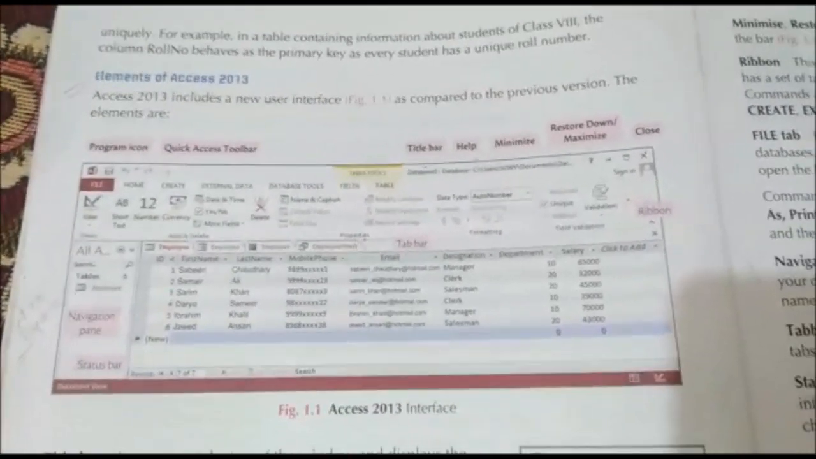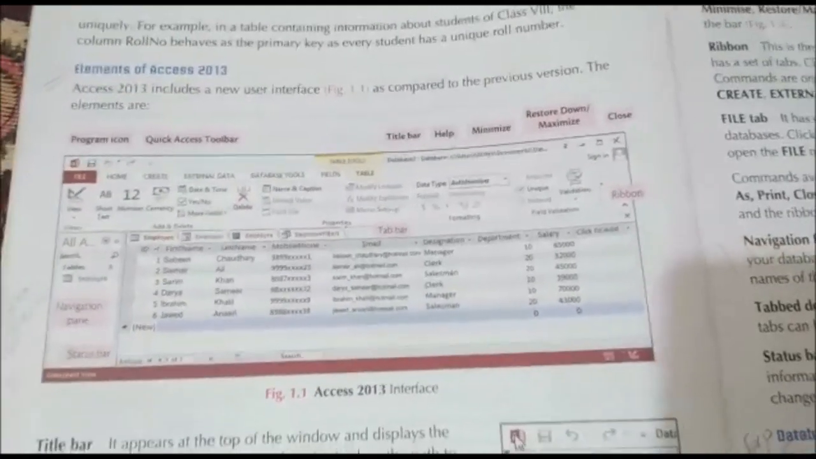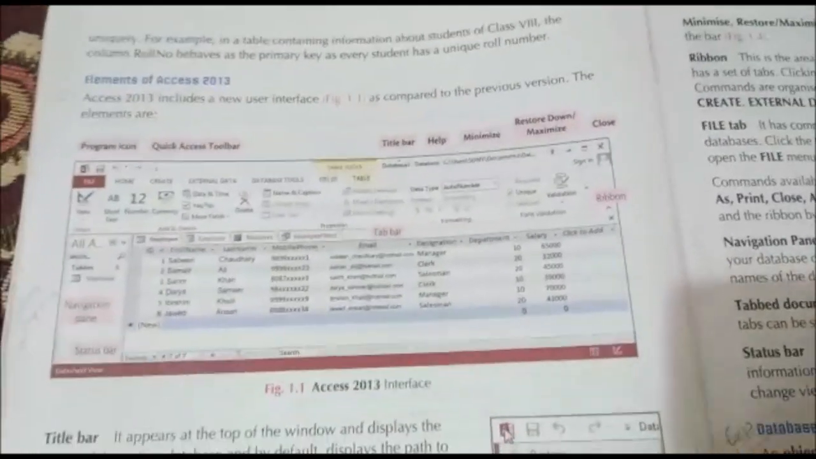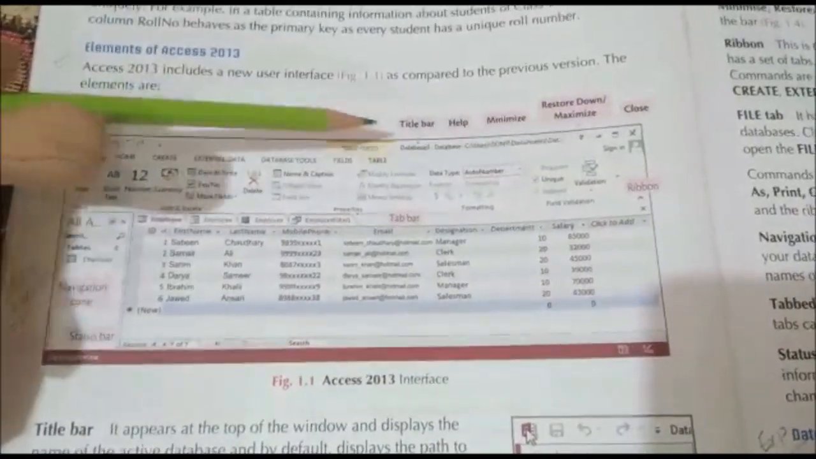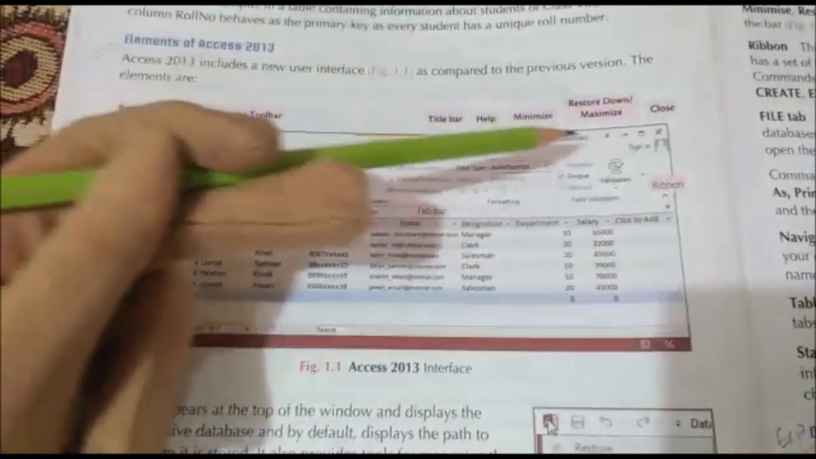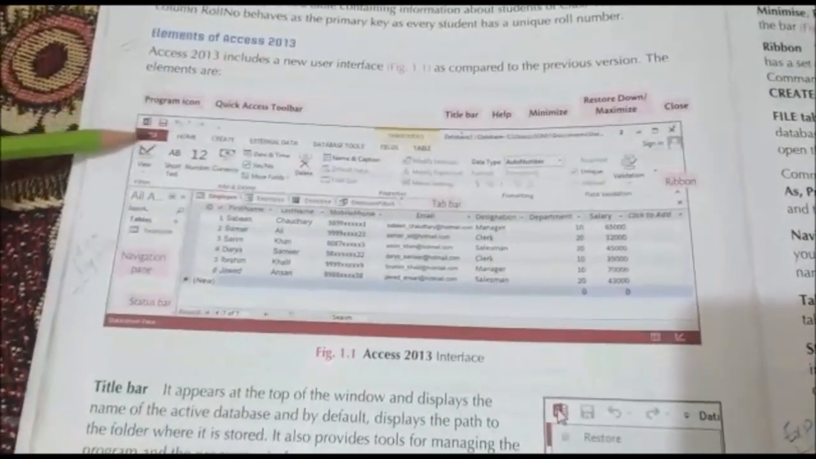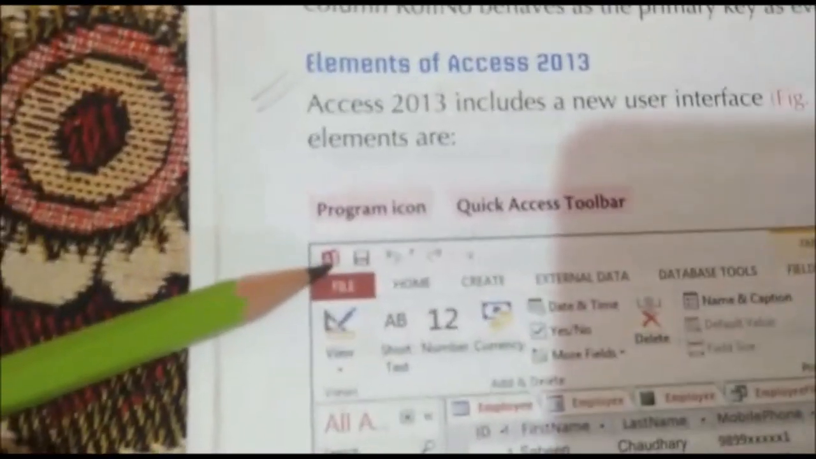Like, as you all know, title is always present at the top of anything. Okay, so the title bar will be present at the top of the main page of Access. This is the title bar. Okay, close, it means to close this tab. Maximize, to make it bigger. Minimize, to make it smaller. Program icon, this is program icon. This is the logo of Access. Okay, and now I'll show you the screen of Access. Now this is the page, and this page has all the elements that I've mentioned before.